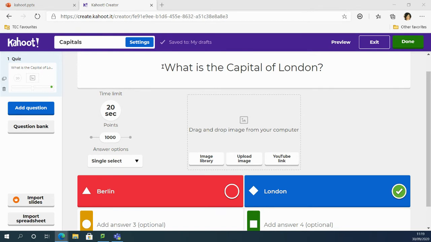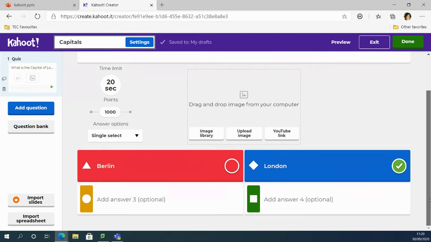The first question I've already entered: what is the capital of London? At this point, I could upload an image from the image library, upload an image from my computer, or use a YouTube link, if I wanted to. You don't have to. There's a time limit to set, which is how many seconds you get to answer the questions. You can also allocate points to the question and decide if it's a single select answer or a multiple select answer. I've said 2 answers, Berlin or London, at which point you click the tick box of the one that's the correct answer, and that's it, your first question added.